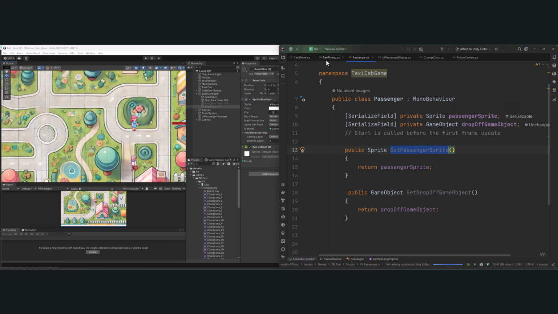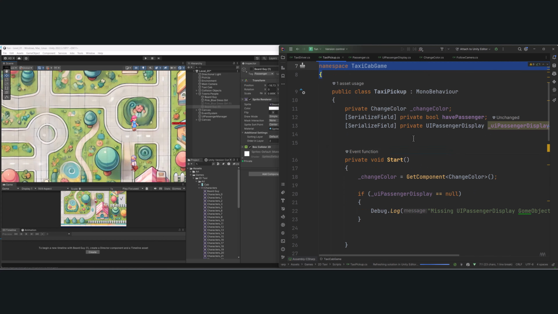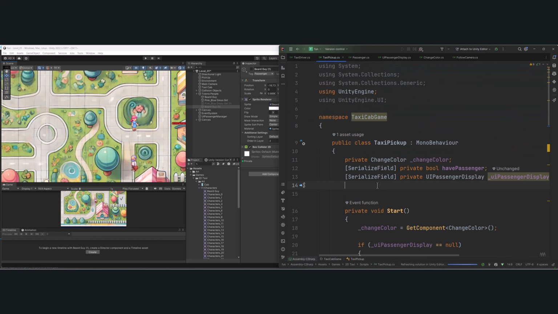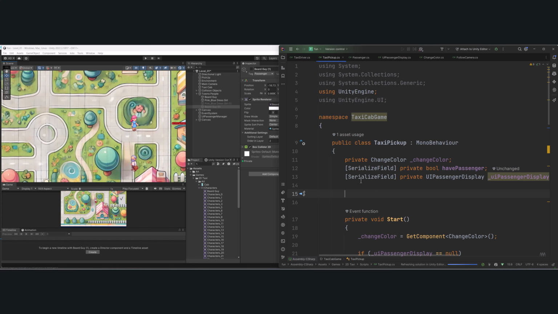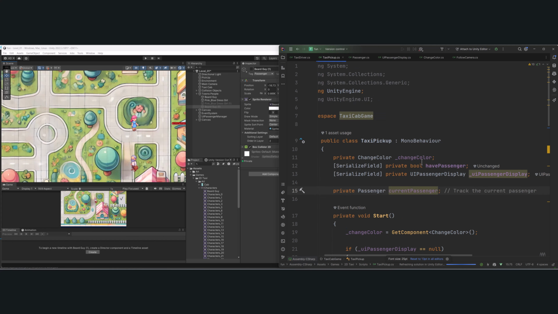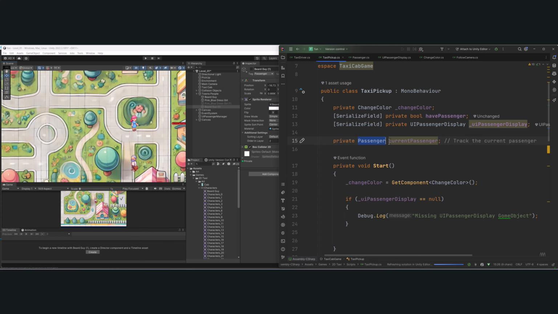So let us go to our taxi pickup script and let's add another variable here. I'm actually going to pause the video and type it out so this video doesn't go to like 30 minutes or something. Right. Now, we have a variable here. It's called current passenger. And what is it doing? It's just getting on our taxi cab this passenger script. So it's giving us access to this passenger script here. And if you recall, both of these are public, so I should be able to access these two methods inside of our taxi pickup script.